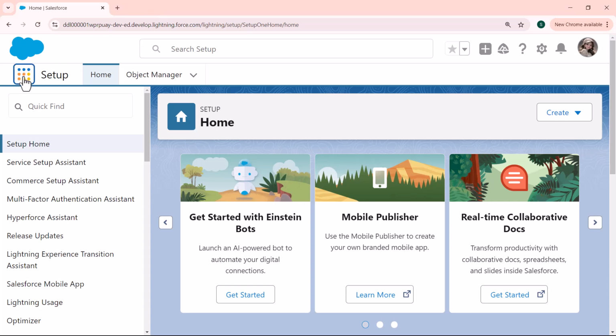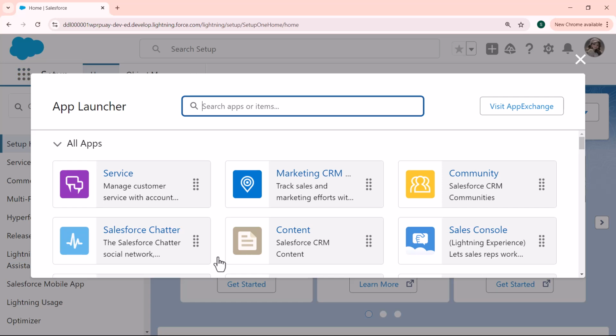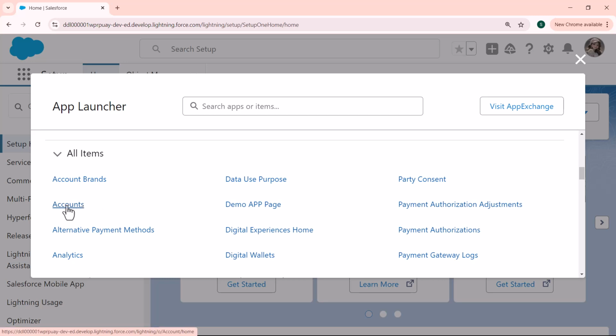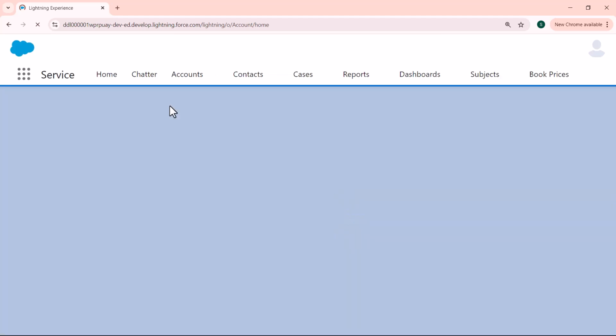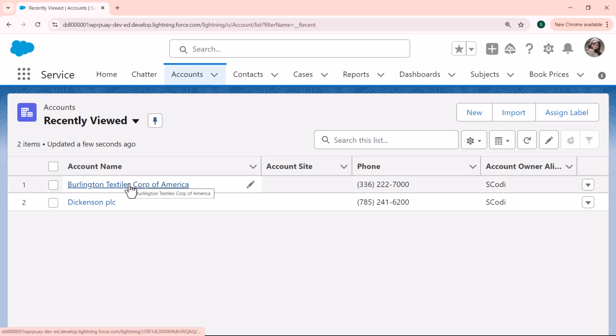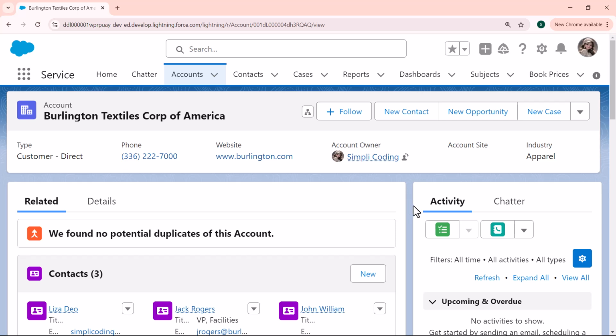For this we firstly click on the app launcher and then click on the view all option, then scroll down and choose the item. Here I am choosing the accounts item, and we are redirected to the accounts record page, or we can say the Lightning view page. And here we select any record, and under this record, under the activity tab, you can see two buttons are present. First one is new task and the other one is the Log a Call button.